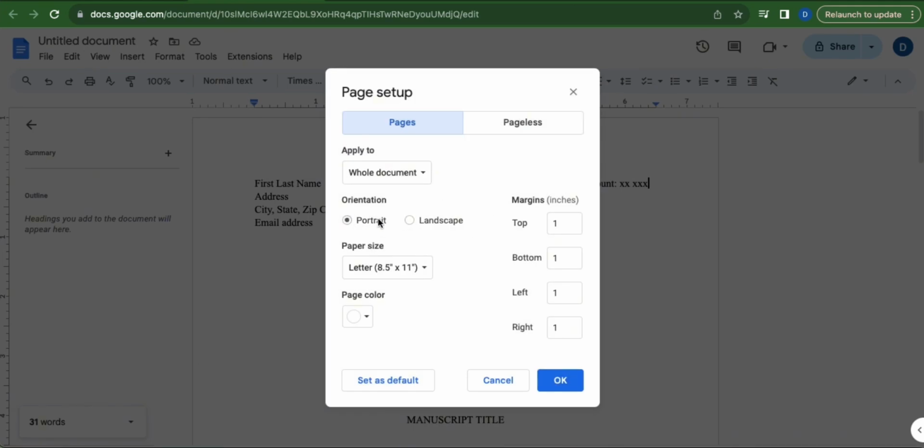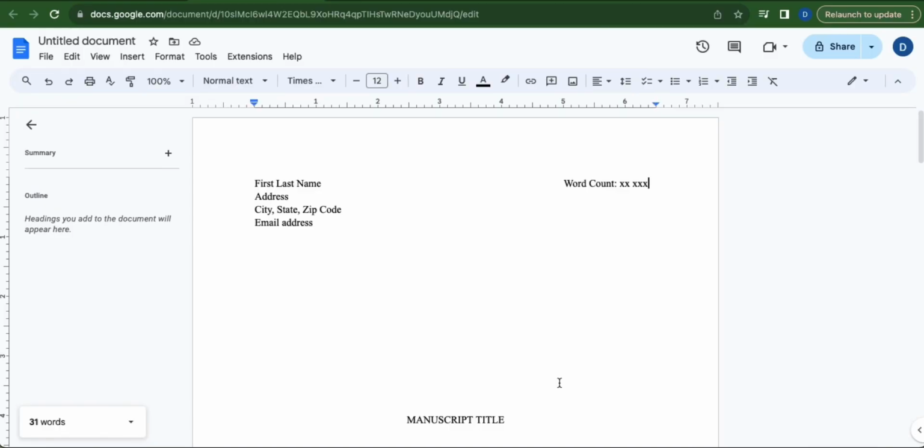Now under Orientation, select Portrait, and in paper size, it should be letter, which is 8.5 by 11. And all of these margins should be set to 1 inch. And then click OK. Now the commonly used font style when creating or writing a manuscript is Times New Roman.